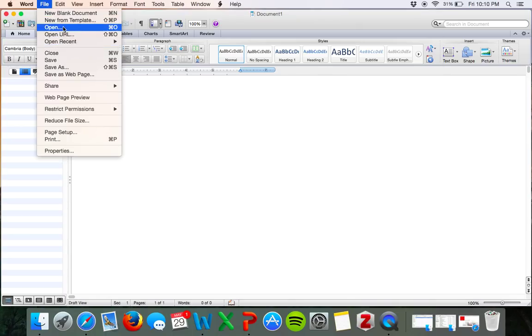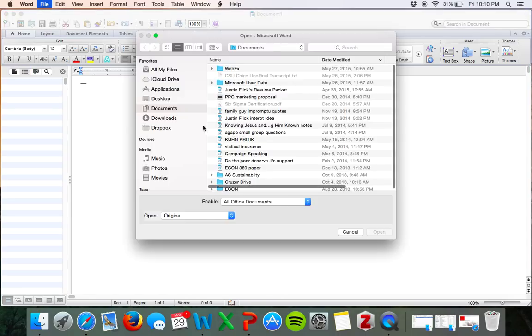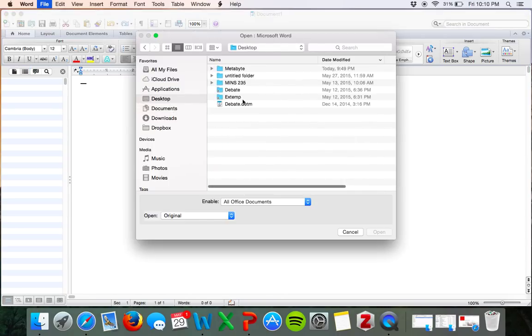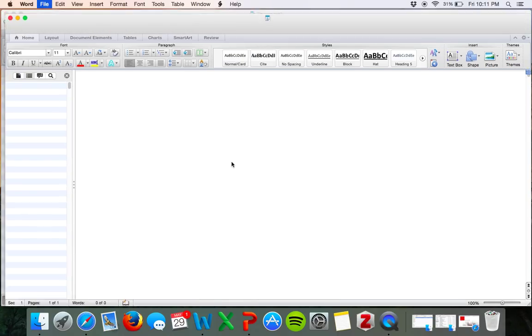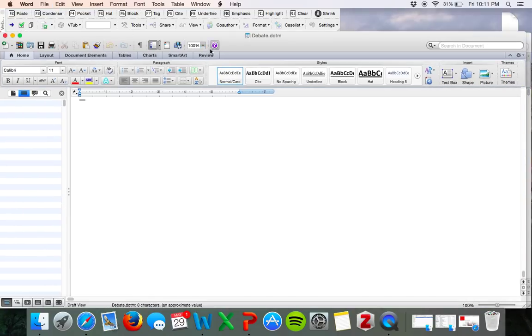Now, we're going to open that template. Just give it a sec. Here we go. So this is the Verbatim tab, and when we get into the actual card cutting demo, we'll go through it, but this is what it's going to look like. A lot of cool features.